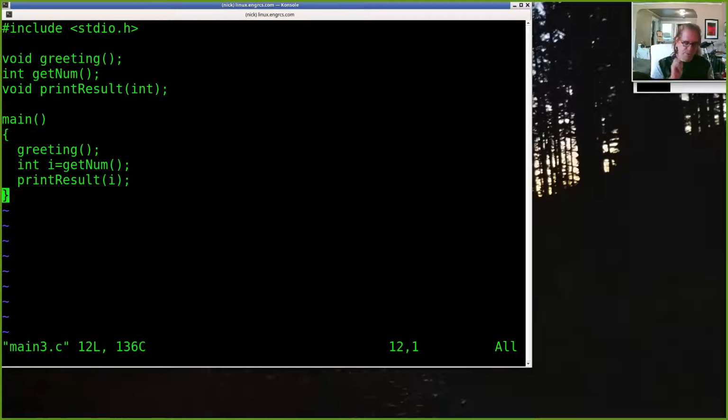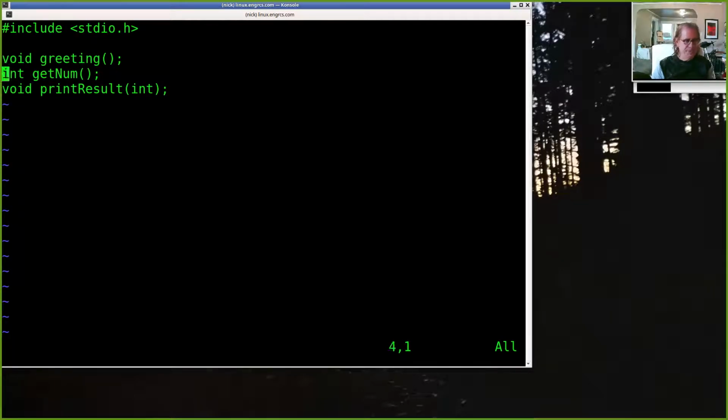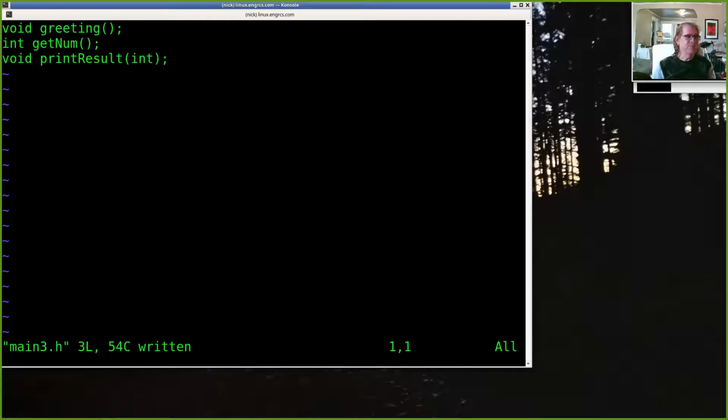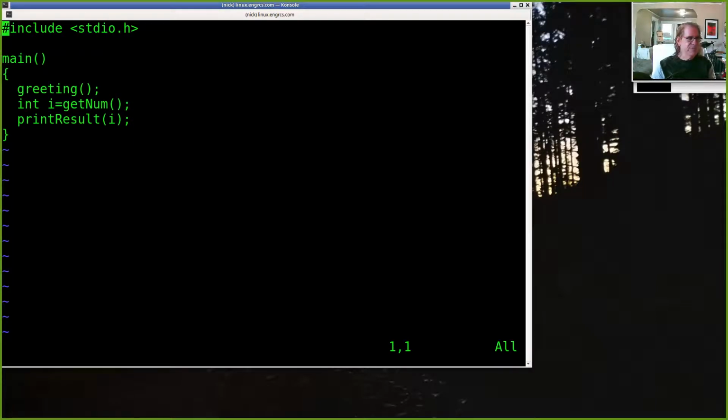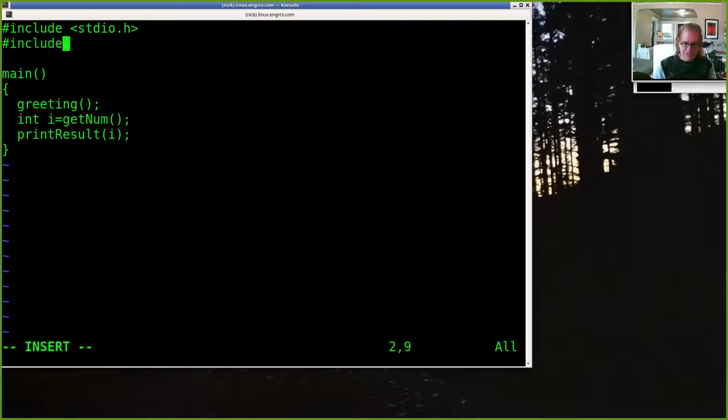Alright, so I'm going to do one more thing. I'm going to make a new file, an include file. And I'm going to put these includes up here. I'm going to put in the include for standard I/O. And I'm going to put in these three function prototypes. Actually, I'm not going to put standard I/O. That's personal preference. I'm just going to put the function prototypes in here. And so now, instead of putting those function declarations in here, I can say include quote main3.h.